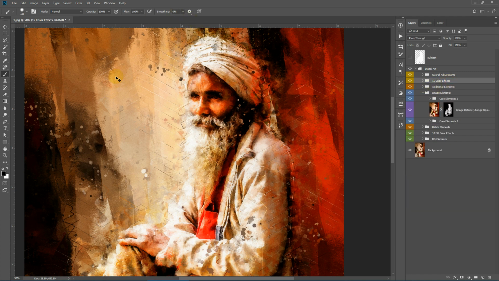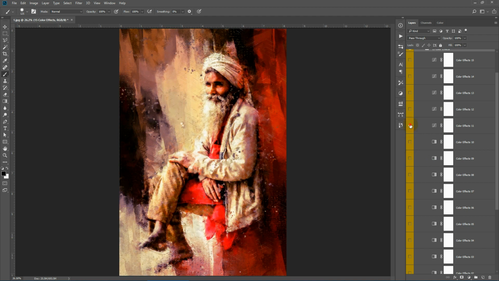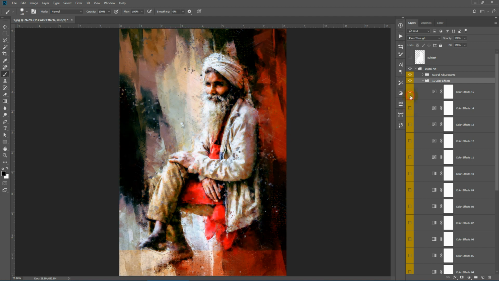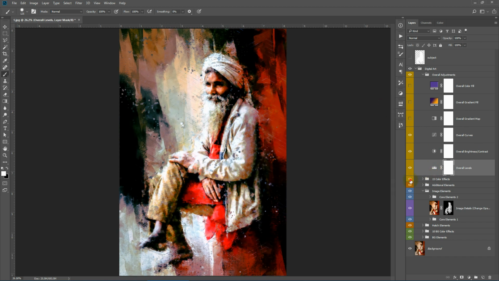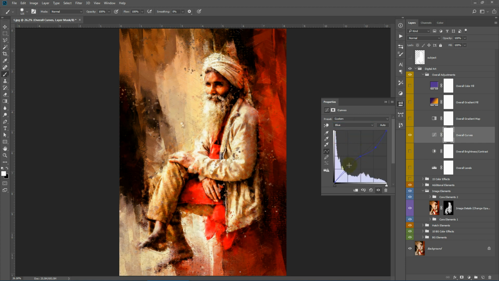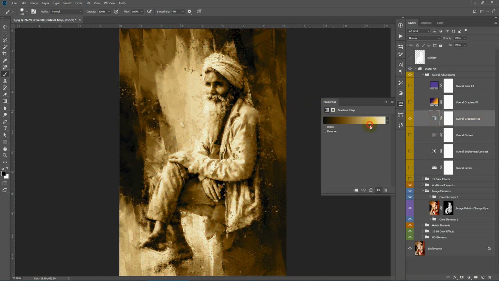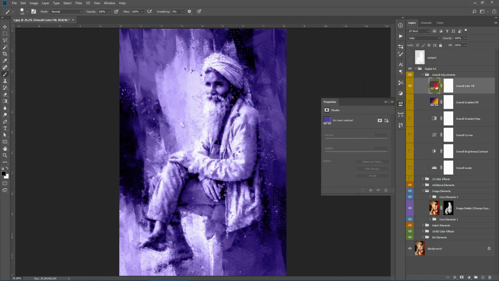Next we have the 15 color effects. You can simply apply them by selecting this eyeball icon. And we have our overall adjustments. Here is the overall levels. Overall brightness and contrast. Overall curves. Overall gradient map. Overall gradient fill. You can change the color, angles and scale here and experiment. Here we have the overall color fill.